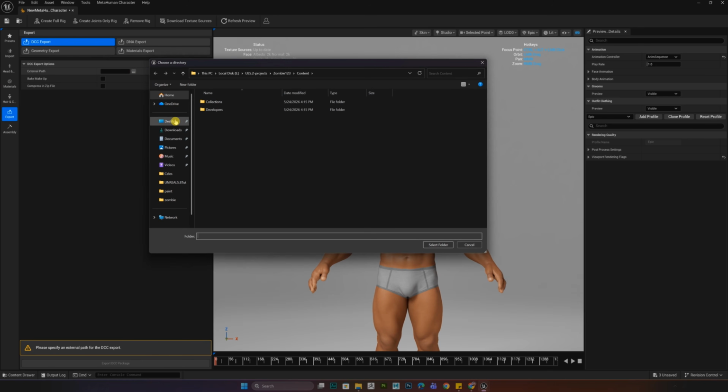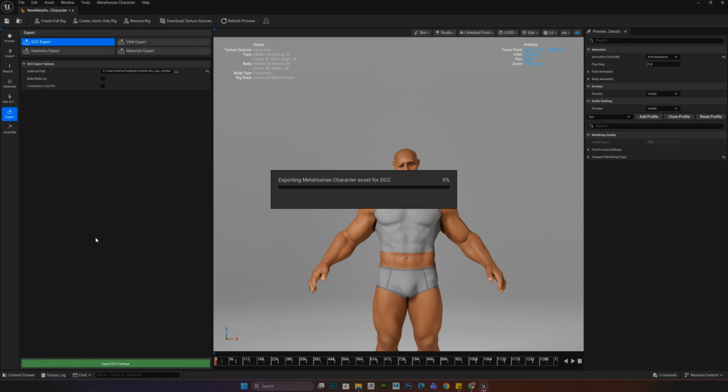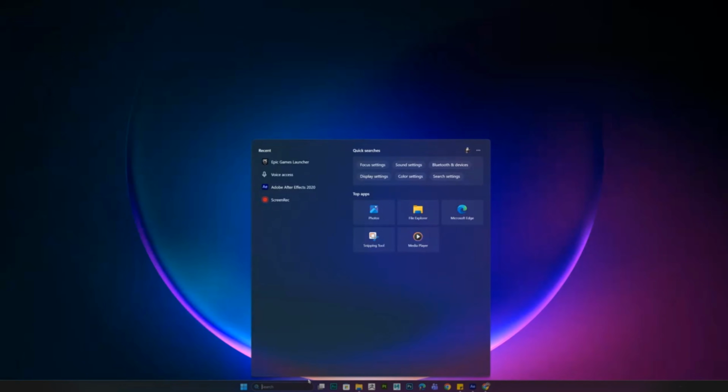Click for the external path. Choose your destination, create a folder, and rename it. Then hit Export DCC Package. Once that's done, we are ready to move to the next step in Maya.